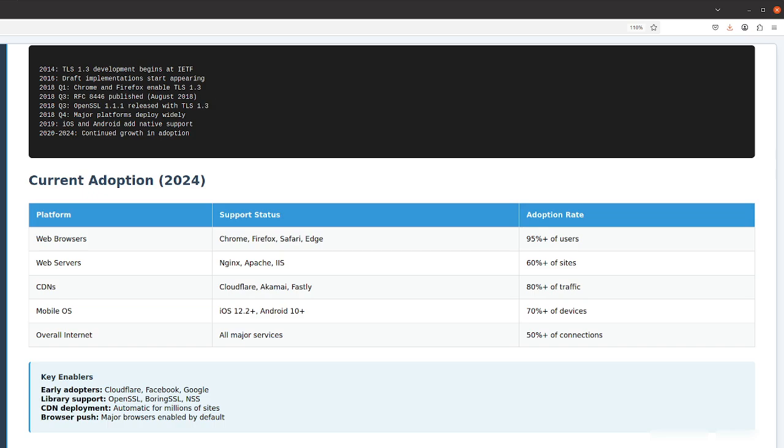Current adoption statistics are impressive. As of 2024, over 50% of TLS connections on the Internet use TLS 1.3. For major websites and mobile apps, the percentage is even higher, often exceeding 80%. The deployment curve has been much steeper than TLS 1.2 adoption was a decade ago.